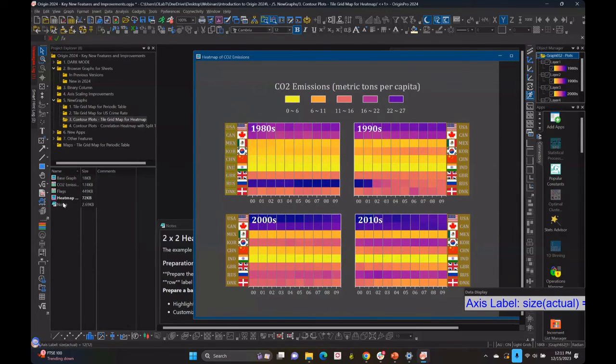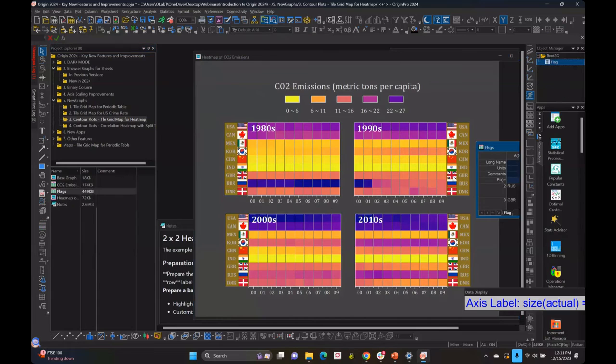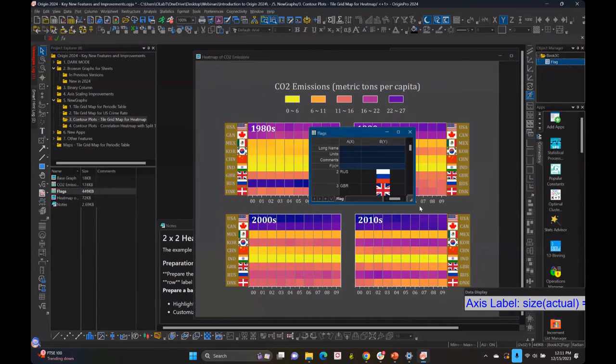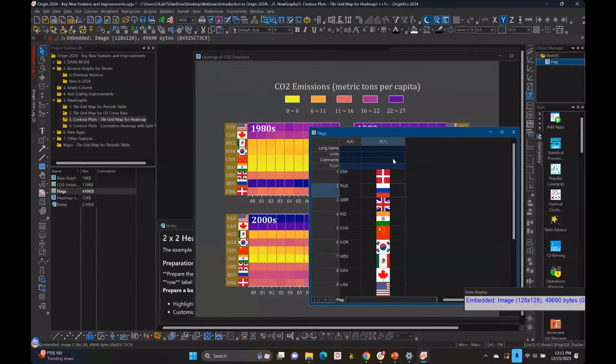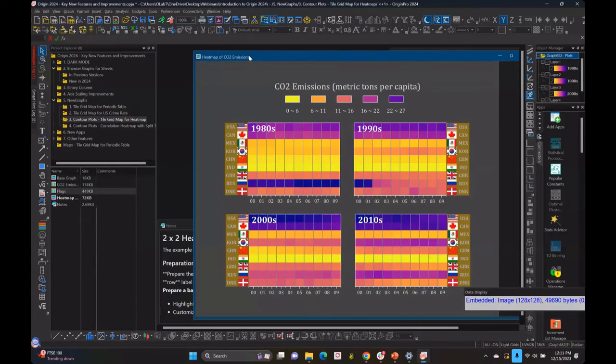So that information is saved in a particular worksheet. Here is the worksheet. As you know, in Origin worksheets, the cells can contain images. So a worksheet was set up with all the countries and the corresponding flags. And from the dialog for creating the graph, you just point to that sheet and it picks them up, matches with the labels and shows the image there. That's pretty cool.